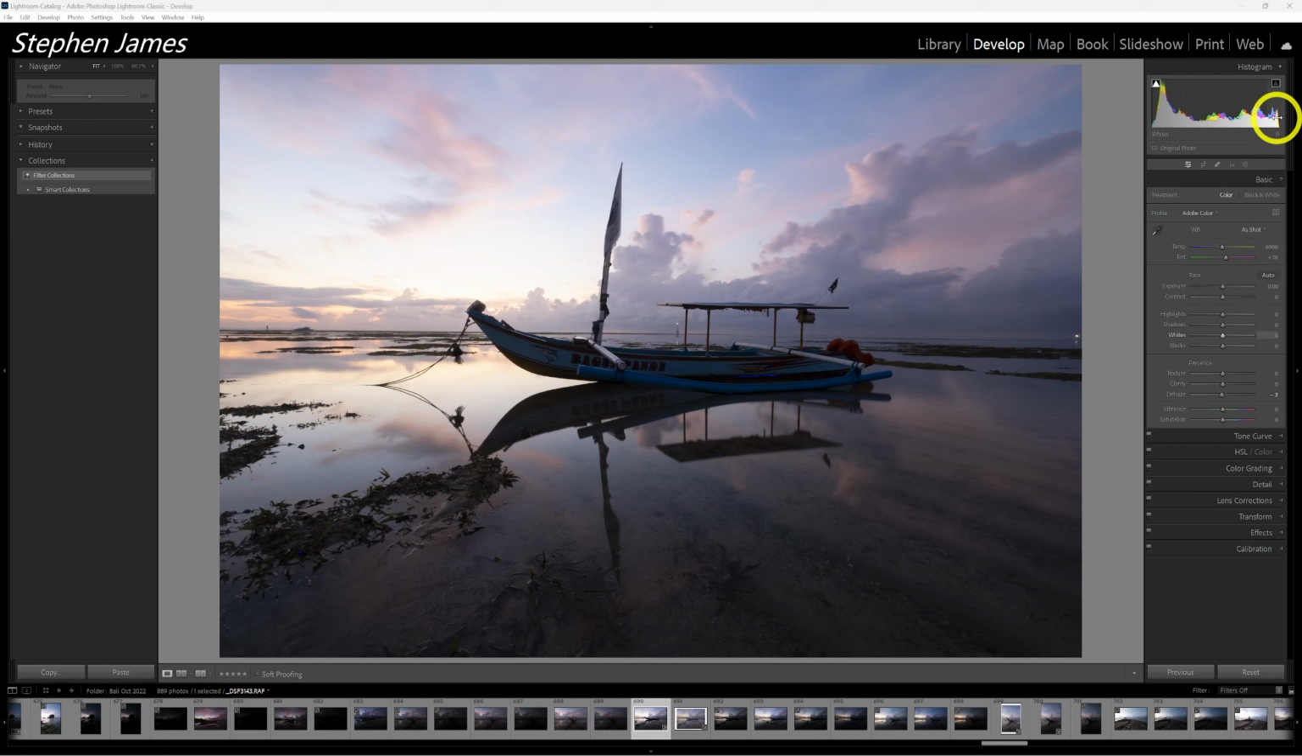So you can see my histogram, I've really pushed that histogram to the right. You can see my clipping warnings are actually on, and there's no clipping in this image in the highlights. You can see my blue, there's a little bit of clipping in the shadows, but I can get rid of that very quickly in a few minutes.